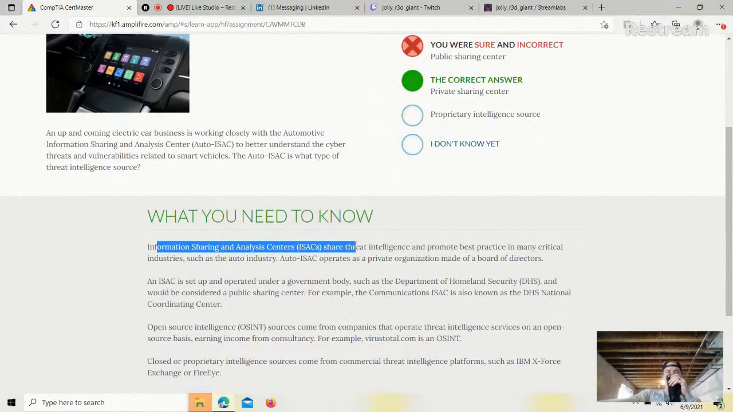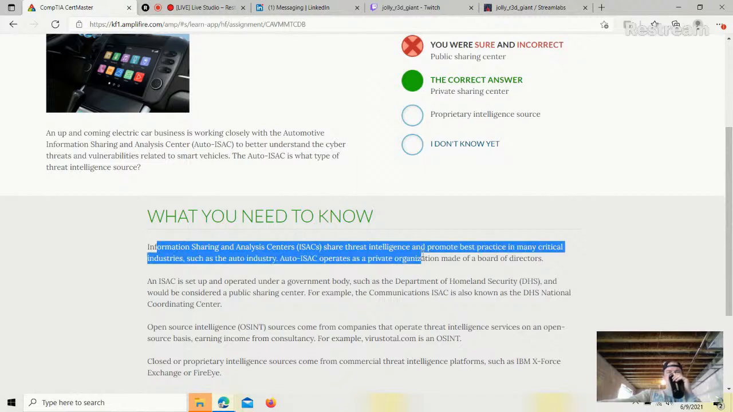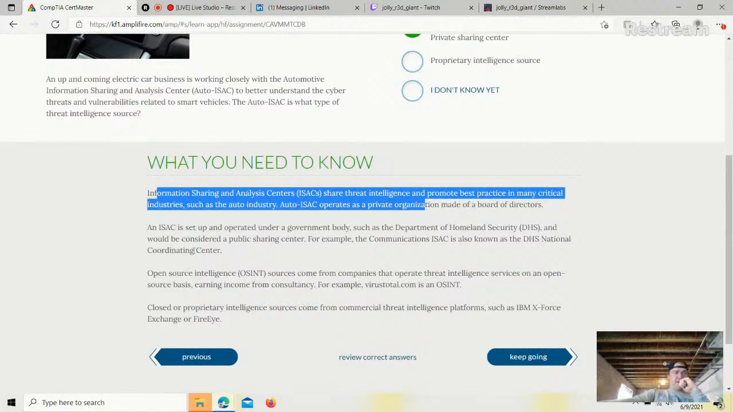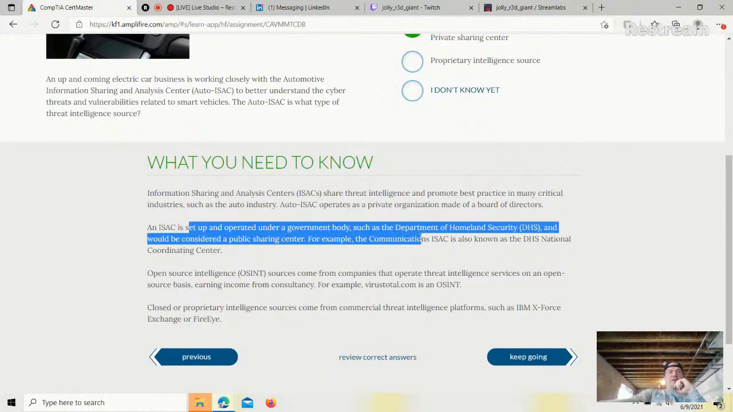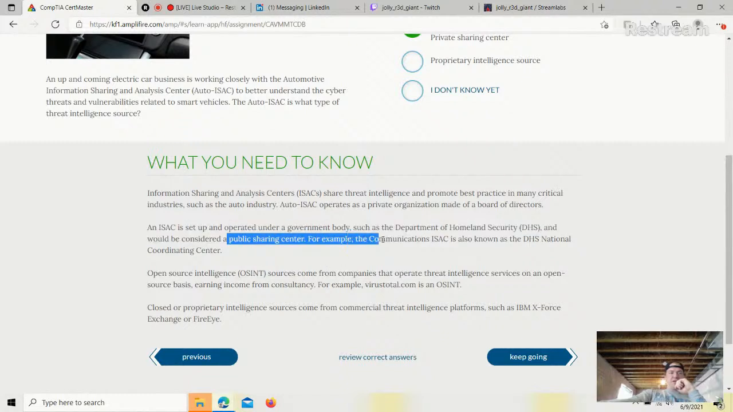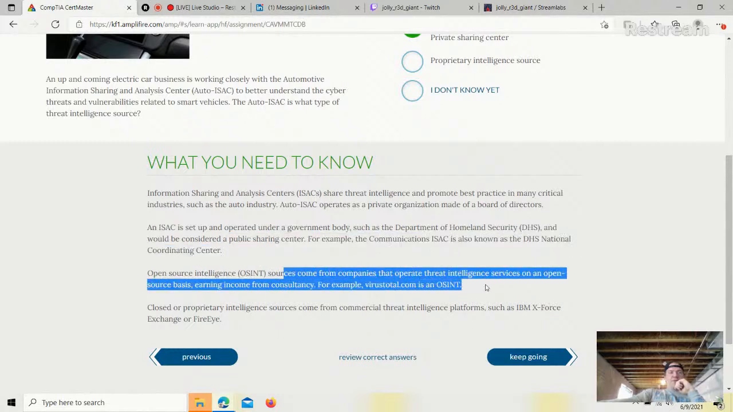Information Sharing and Analysis Centers share threat intelligence and promote best practice in many critical industries, such as the auto industry. AutoESEC operates as a private organization made of a board of directors, and an ESEC set up and operated under a government body such as the Department of Homeland Security would be considered a public sharing center. For example, the Communications ESAC, also known as the DHS National Coordinating Center. Open source intelligence sources come from companies that operate threat intelligence services on an open source basis, earning income from consultancy. For example, VirusTotal.com is an open source intelligence source.